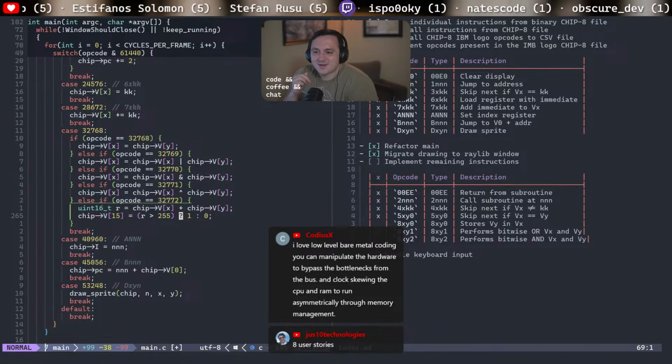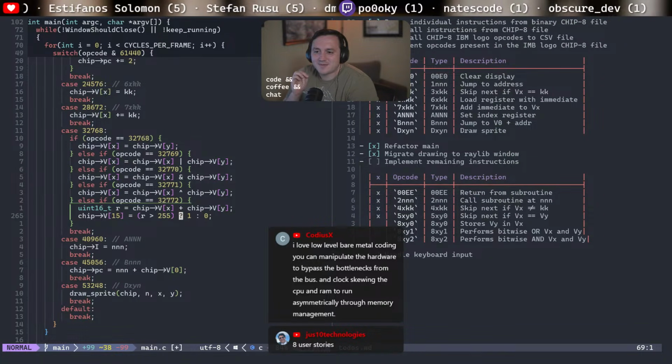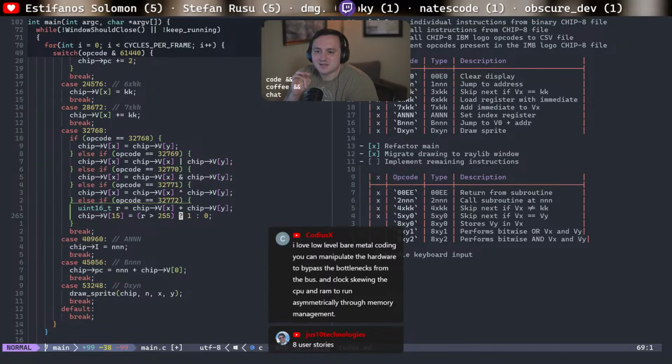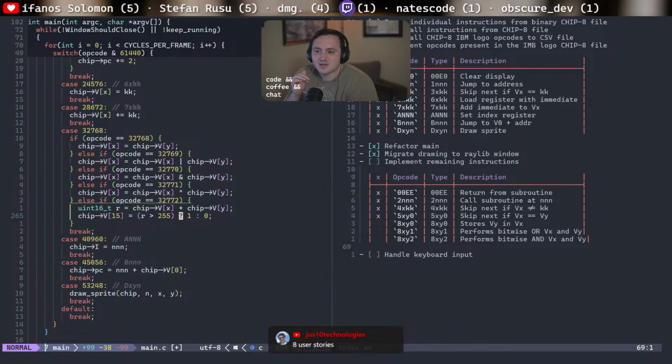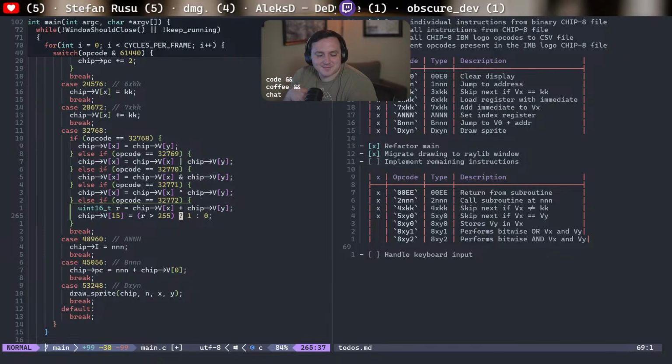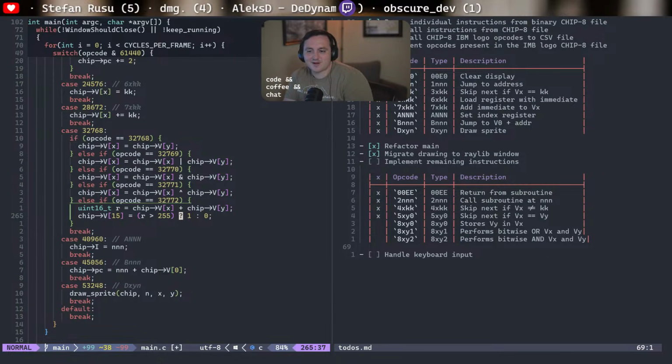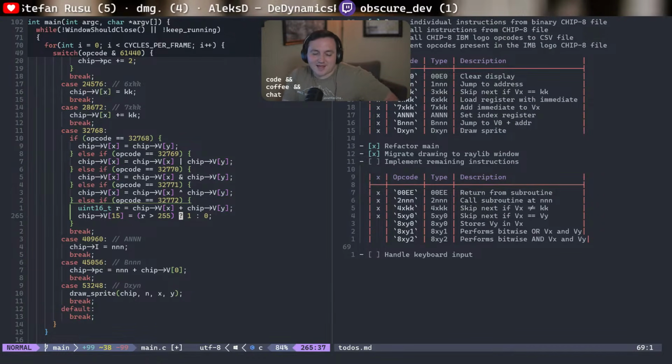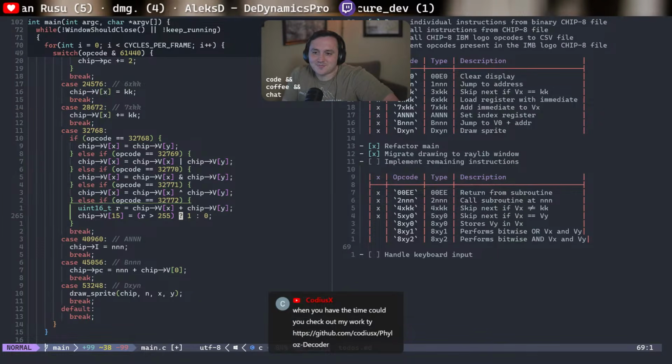I love low-level bare metal coding. You can manipulate the hardware to bypass the bottlenecks from the bus and clock, screwing the CPU and RAM to run asymmetrically through memory management. Wow, that's some... I mean, half those words in that sentence, I can read them. I can understand what the English means. How that translates into programming or coding, I have no idea. But I love that you love that. When you have time, you could check out my work. Thank you. Yeah, of course. Yeah, I'm happy to. I'm happy to take a peek.